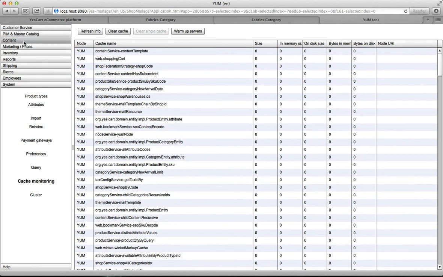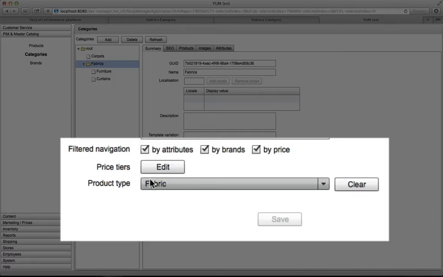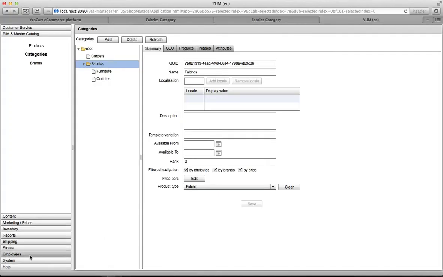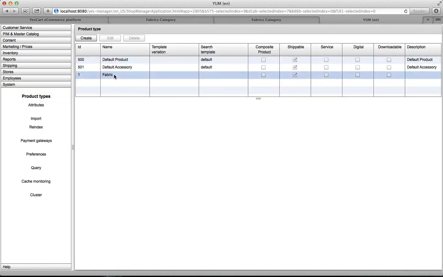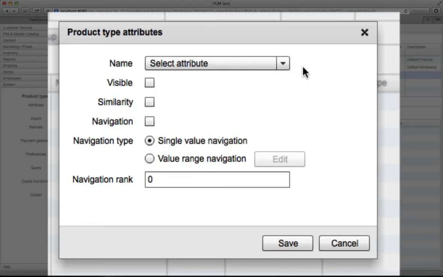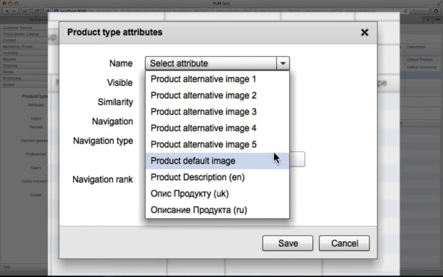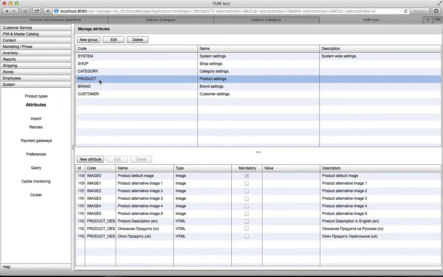This is because in our category we are looking at the fabrics type. So which attributes does the fabric product type actually define? If we go to fabric, we can see that there are no attributes defined here. So we'll go and try and create one. These are not particularly good, so we're gonna create a new attribute for products.